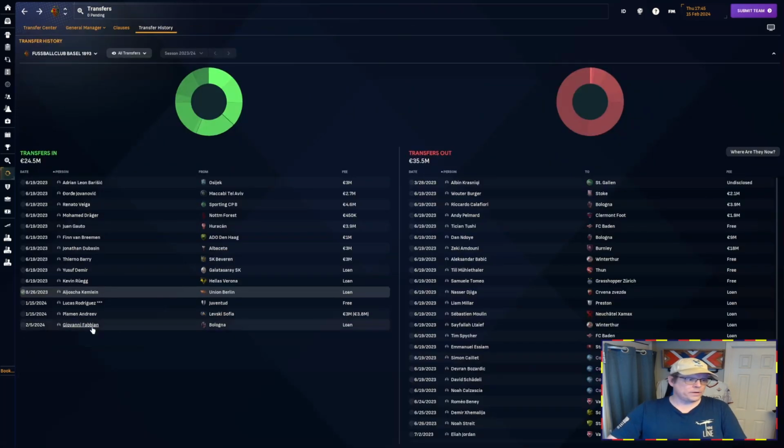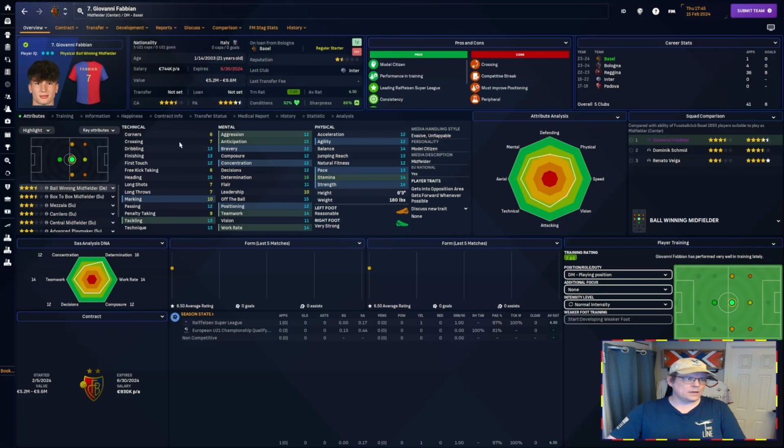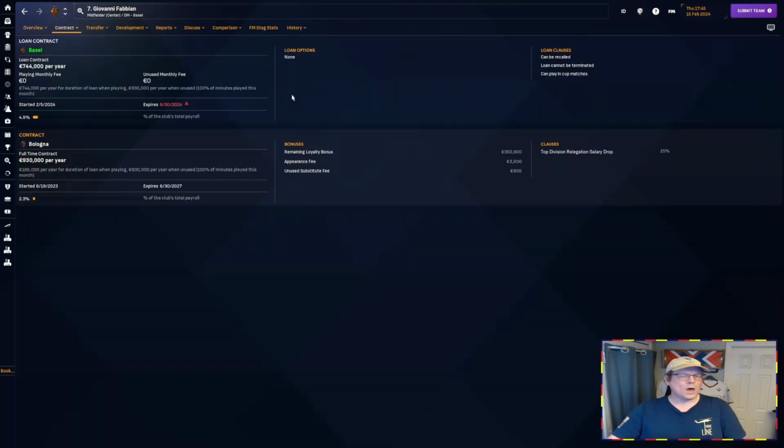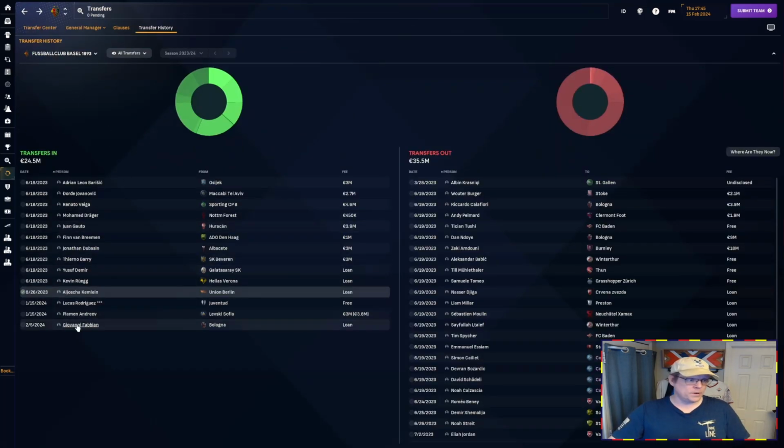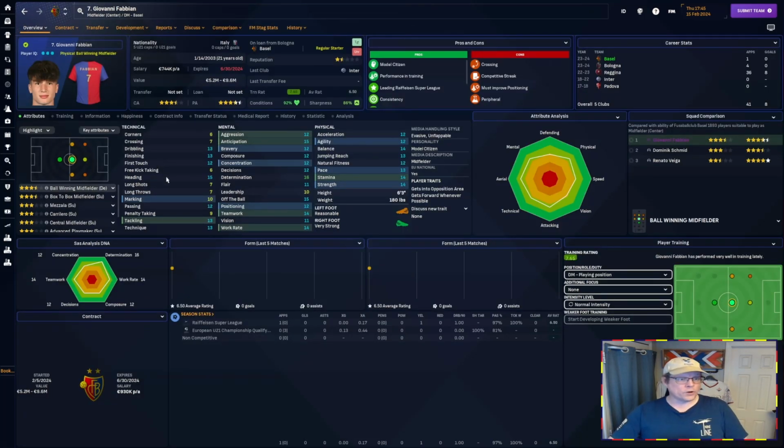Giovanni Fabian is our last in. He is on loan to us from Genoa, a defensive midfielder who can play ball-winning midfielder. Really good player. They gave us an option. I'm thinking of the other guy. I thought we had an option to purchase him. It was the other guy we had the option of purchase, and he's the one who decided not to come here. But anyways, Fabian is a good young midfielder.